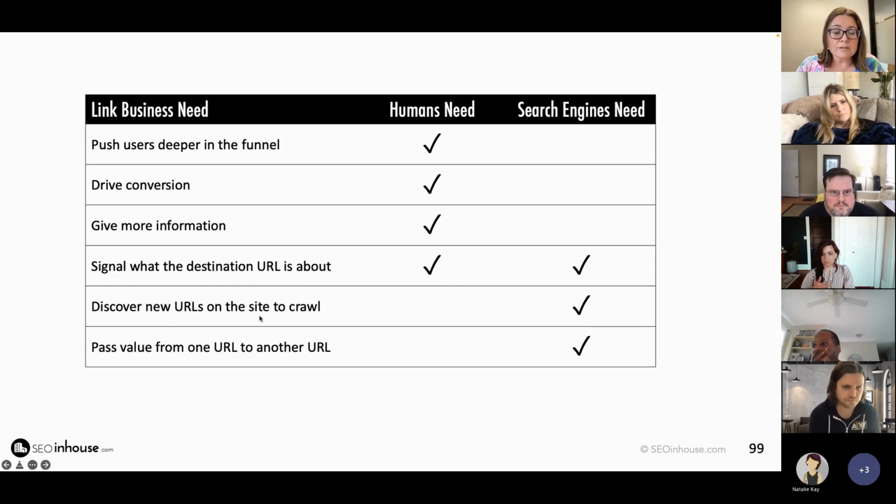Discover new URLs on the site to crawl. That is pretty much just a search engine need. And then pass value from one URL to another URL. That's what search engines need. So I wanted to put this here just so you understand the business needs, or requirements, of all of the links on the site. So they're very strategic in what we need.